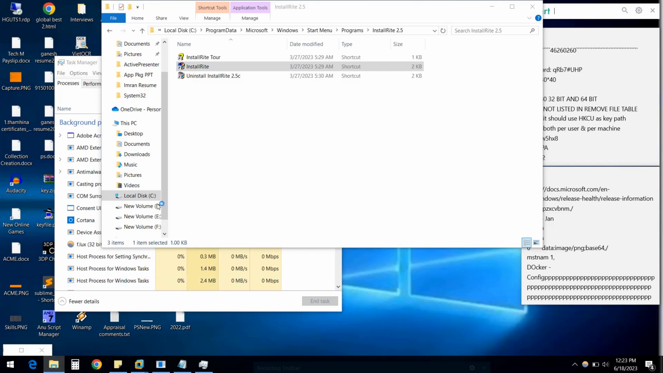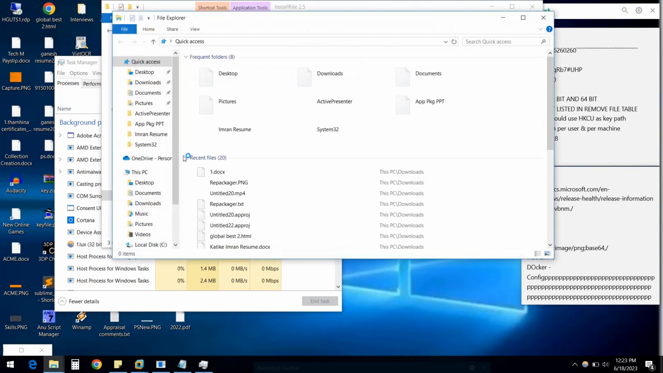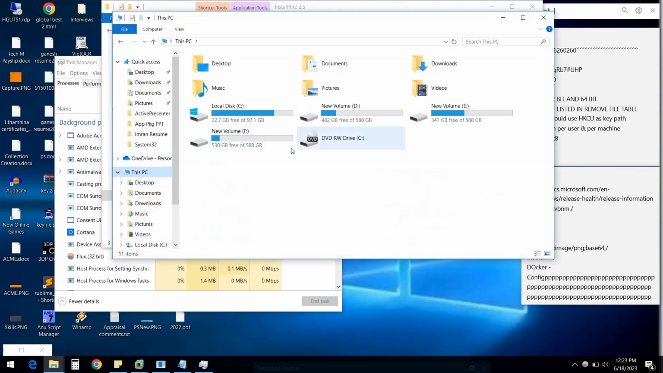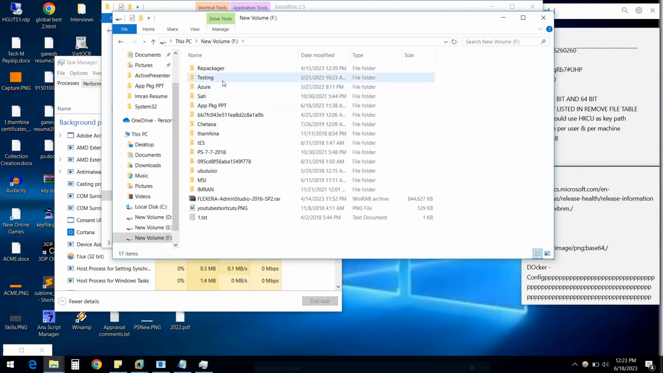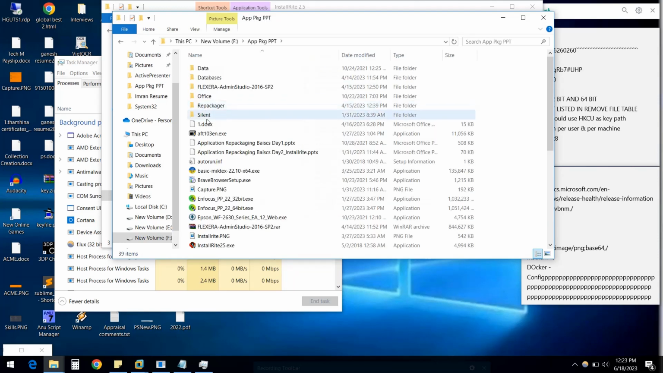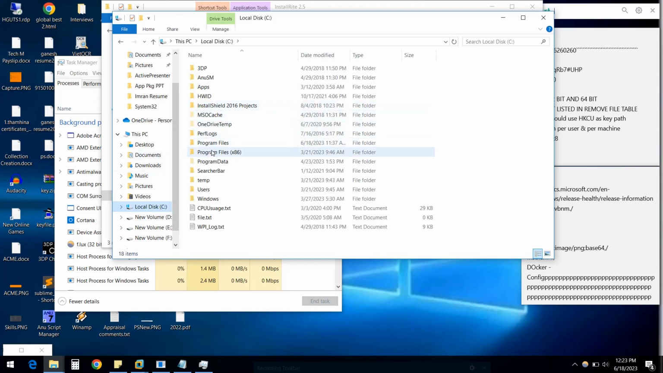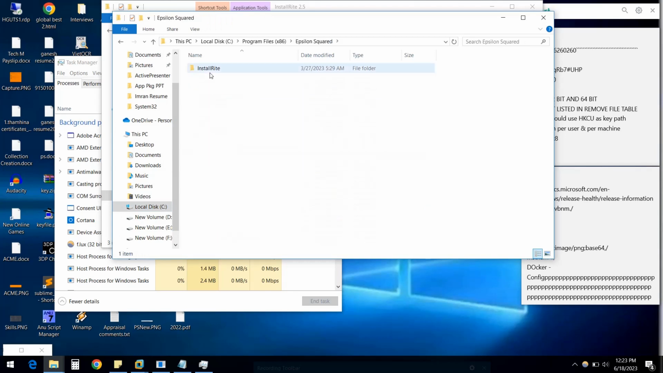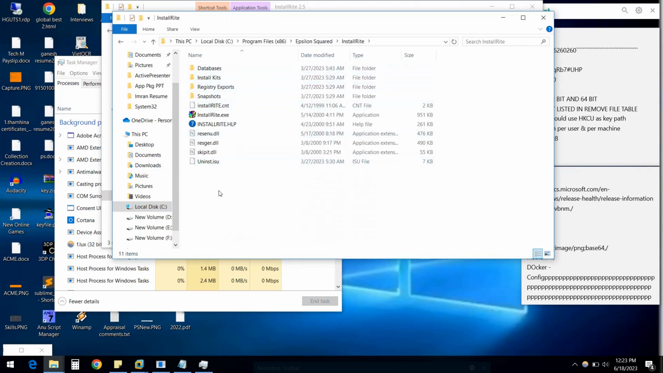Before that, what I need to do, let me open another folder. So here if I come to F drive, where we have saved the database folder, app package. So here I have saved this file. So again what I need to do, I need to go to C Program Files, and here I just need to replace.